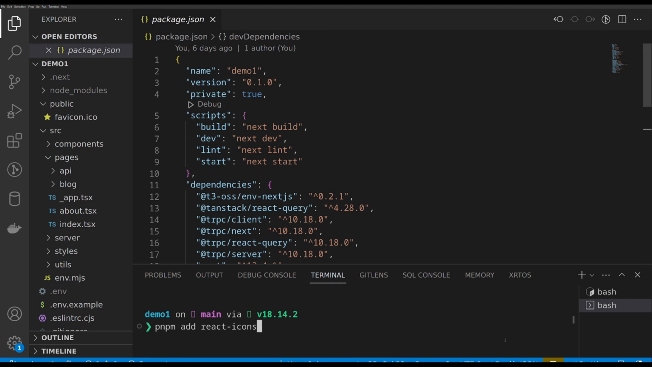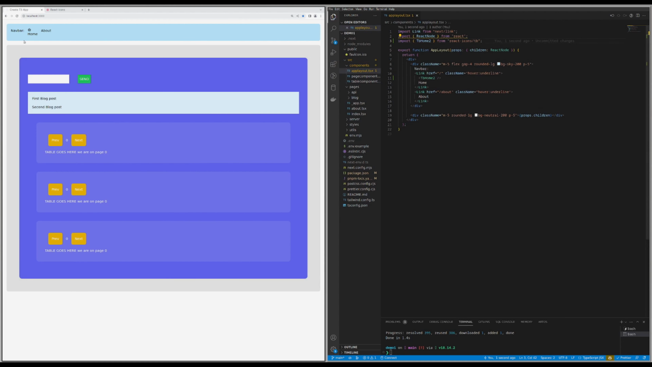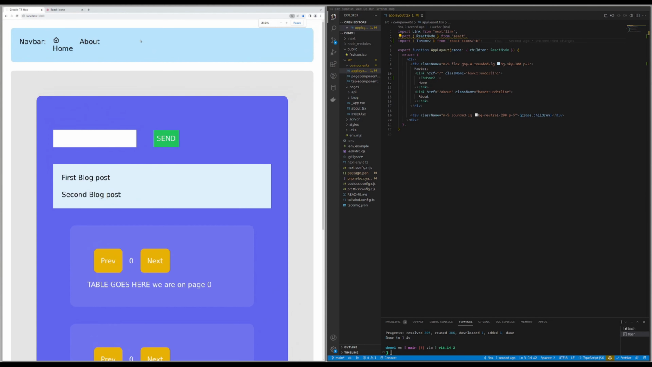So we want to add that into our navbar. So here, TB home 2. And we're going to be importing that from react-icons/tb. And there it is. So to get these to be next to each other, we have to add a flex row.